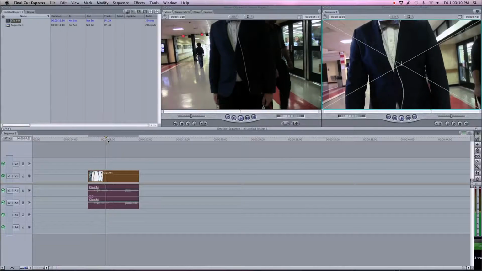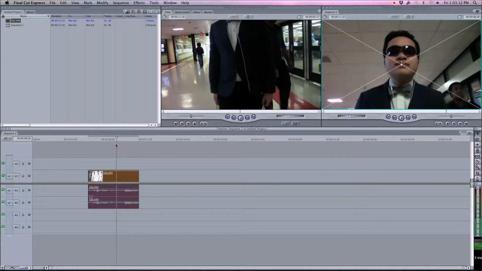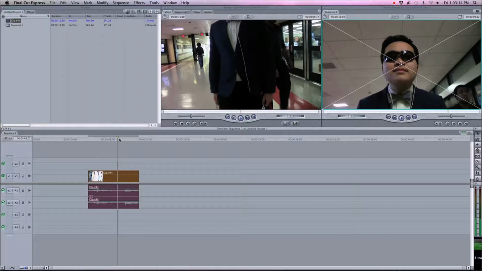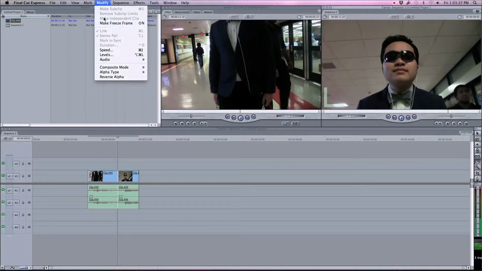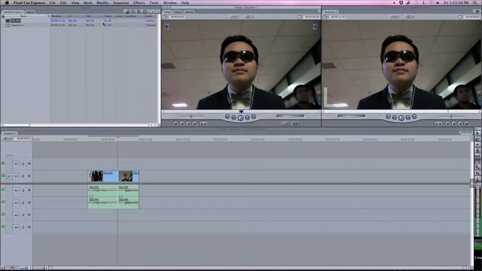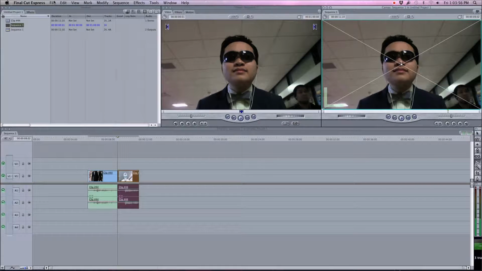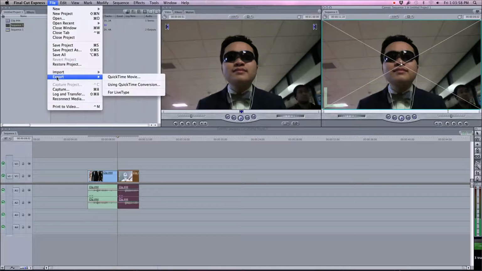And now I'm going to find the spot that I'm going to use for my Flash drawing. We'll choose this. To choose the blade tool and cut the clip at that spot. Now, I'm going to go to the Modify menu and choose Make Freeze Frame. And I can drag that into the browser so it is its own media clip.